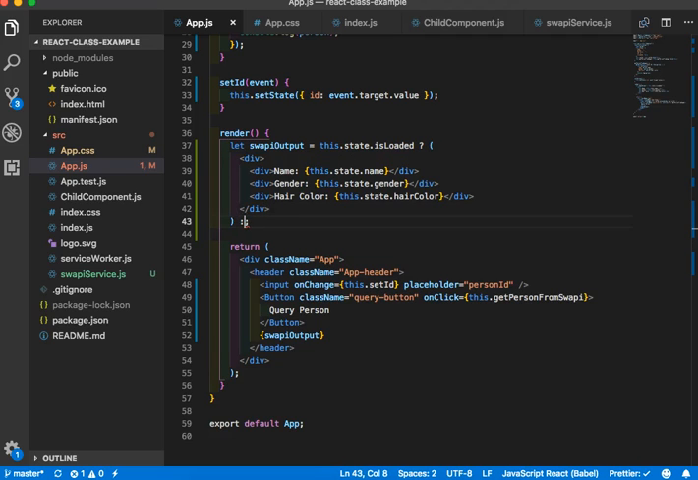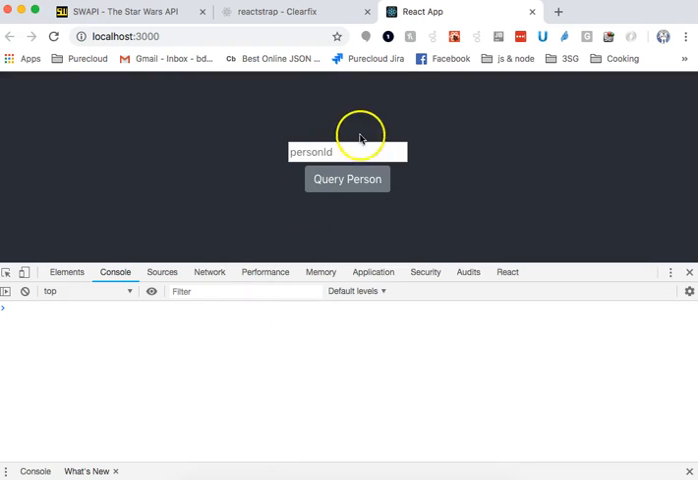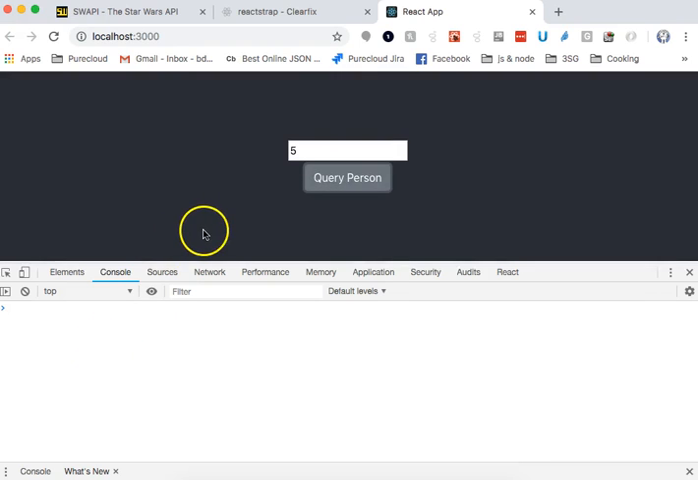Else, or colon, we're going to return nothing. So now let's look at the page. We'll say we want Leia again. We got nothing.